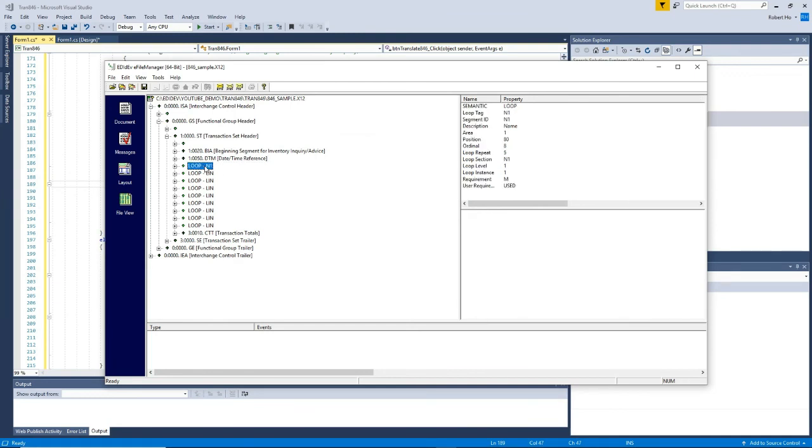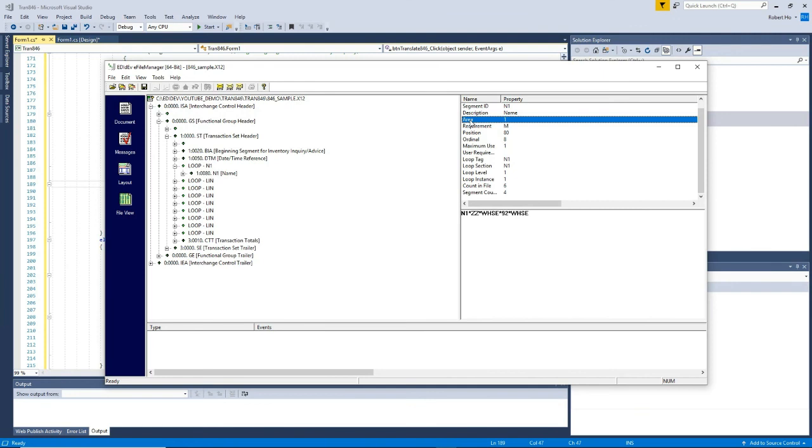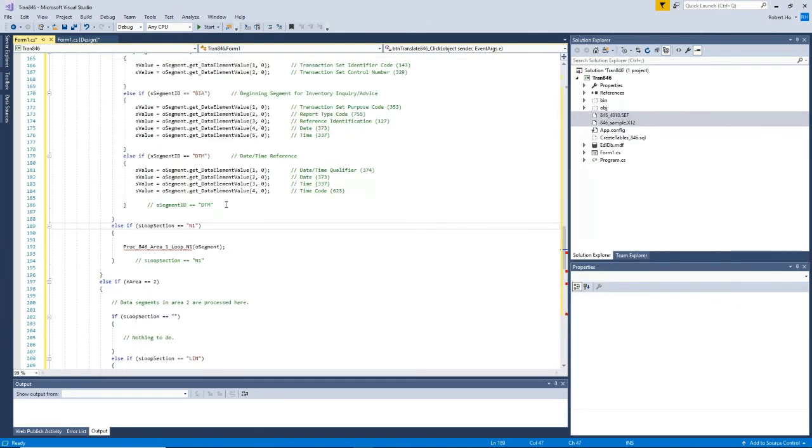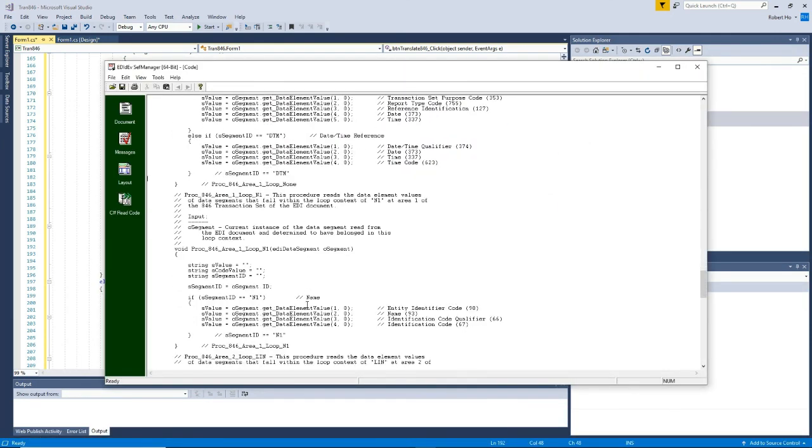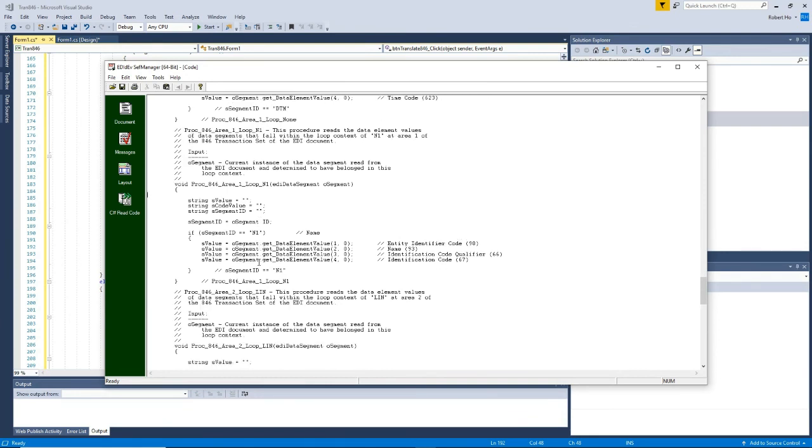So here's the loop N1, and this is the N1 segment. So the N1 segment is in area 1, and its loop section is N1, and the segment ID is N1. So let's go back to our code. Find this procedure in the SEF Manager. It's actually this one right here.